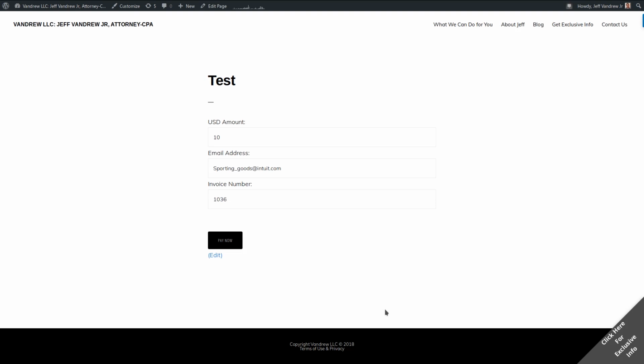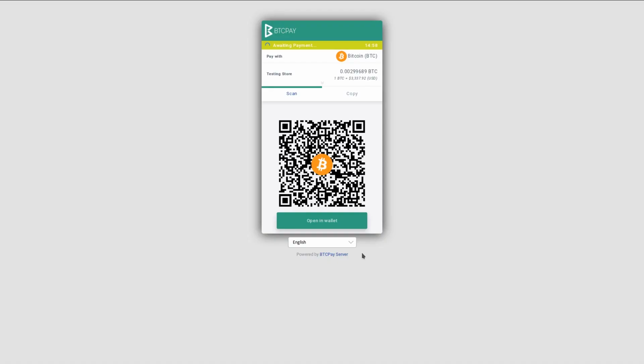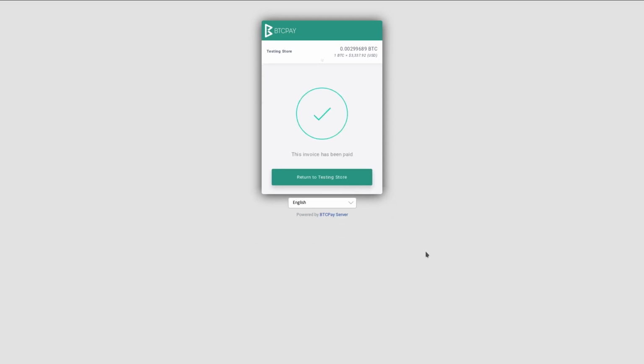So that in case, let's say I put the wrong invoice number, this will prevent me from paying somebody else's invoice because it's going to ping my Intuit company. The email address and the invoice number aren't going to match, and it's not going to let me make the payment. Now, in this case, the email address and the invoice number match, so I'm going to hit pay now. And boom, we've now got a BTC Pay invoice, which I am now going to pay. So we can see that that has now been paid. Now we are going to flip back to our QuickBooks store, and we're going to see what has happened there.